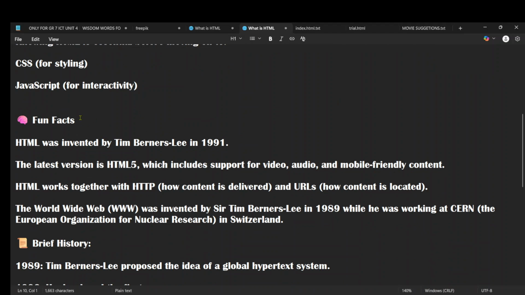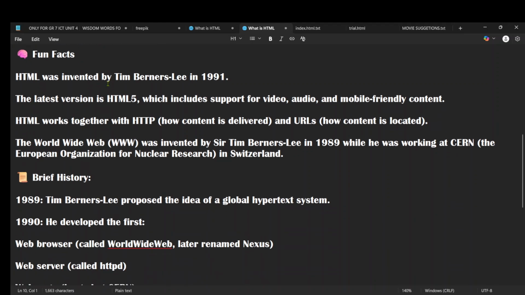Here we have the fun facts of HTML. HTML stands for Hypertext Markup Language. It was invented by Tim Berners-Lee. Who invented this? Tim Berners-Lee, in 1991. When? 1991. The latest version is HTML5. You see that we are using HTML version 5, because there were versions 1 to 4.